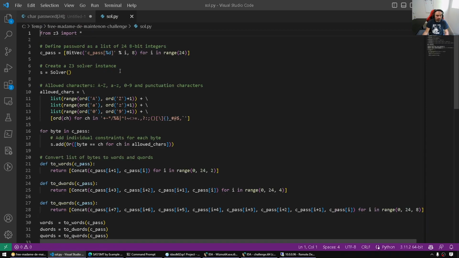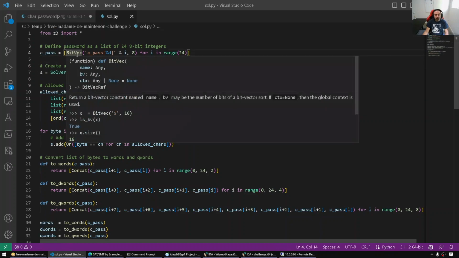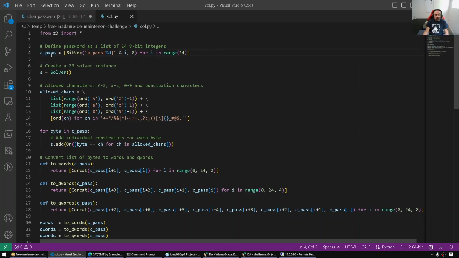and explain it. So the first thing is I import from Z3, and then I create an array for the password characters. I use the constructor BitVec to specify it's a vector of bits, 8 to designate it's a character. So all I did is I created 24 8-bit Z3 variables. So every BitVec will represent a character in the password.